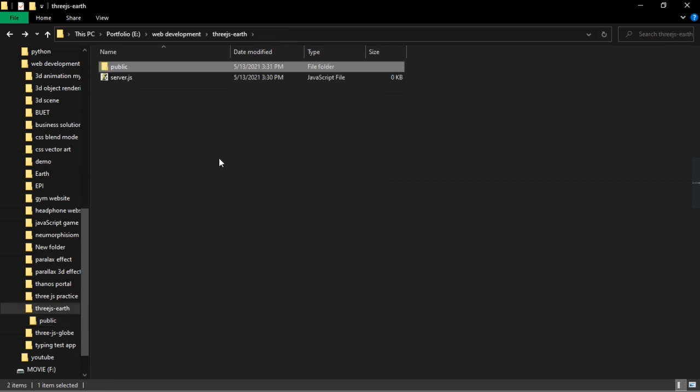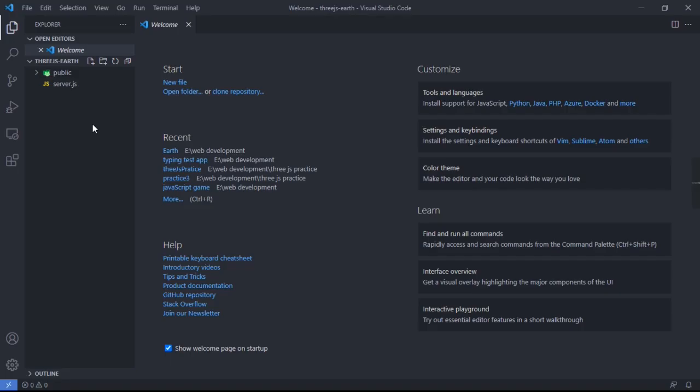Now you can open this folder inside your code editor. I am using Visual Studio Code as my code editor, but you can use anything you wish to. As we can see, I have opened my project directory inside my Visual Studio Code.